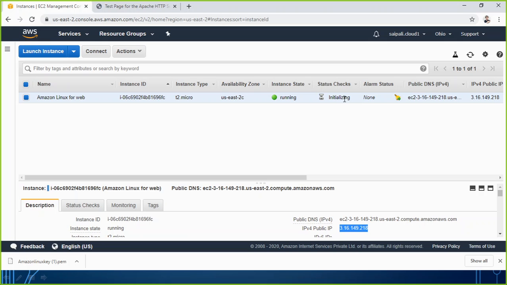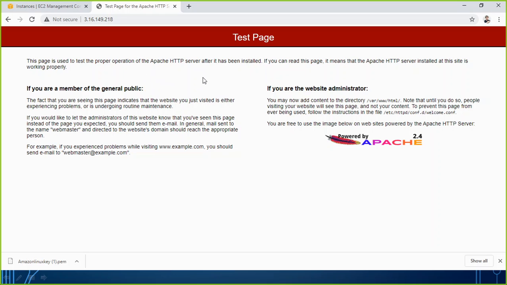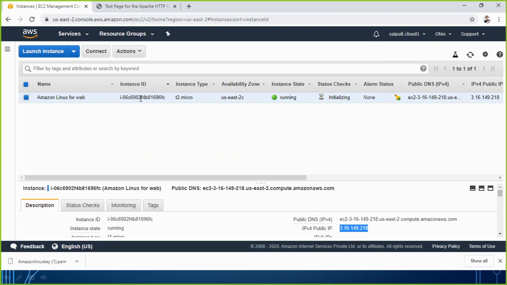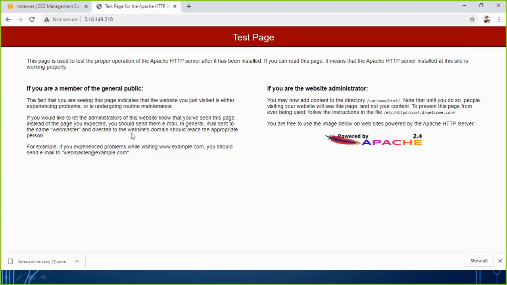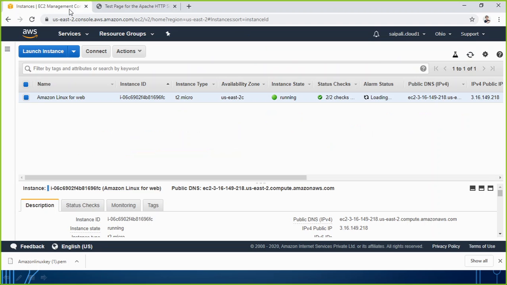This machine right now is still saying initializing, it has not been completed. But even right now you can see the test page is appearing, meaning that this EC2 instance is already running the web service. It already has the default website, this one, which is appearing with the help of the public IP address. That is the public IP of this instance. It is now 2 by 2 checks and it is ready to use.